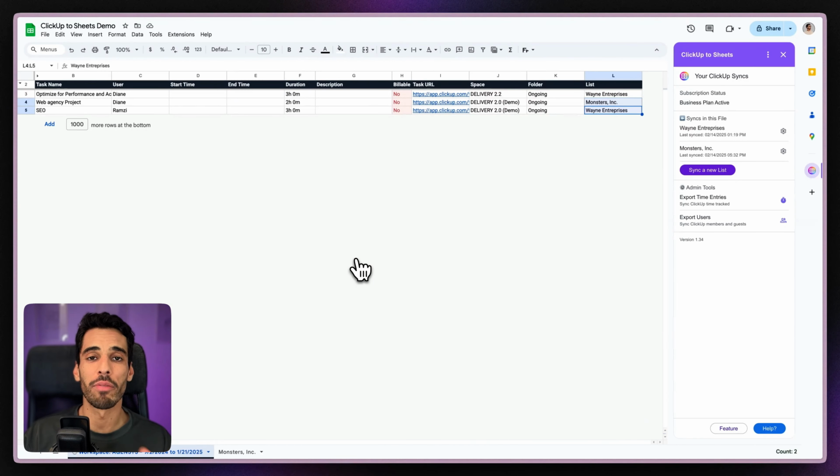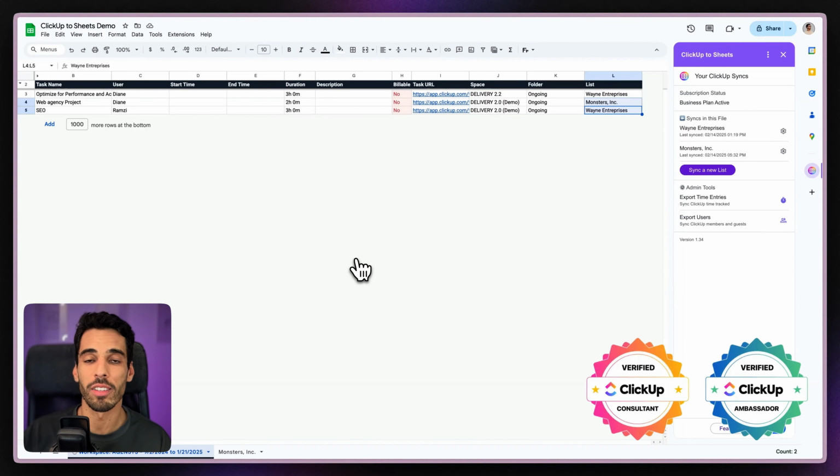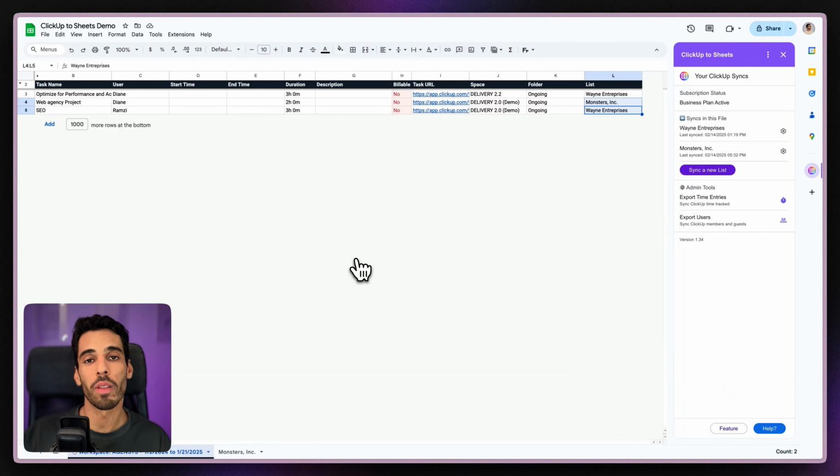If you don't know ClickUp to Sheets already, it's a Google Workspace add-on I've developed because I'm a ClickUp verified consultant, and I thought it would be useful for my clients, but also people that are using ClickUp to have extra tools to be able to pull out their data from ClickUp into Google Sheets and synchronize it seamlessly two ways.